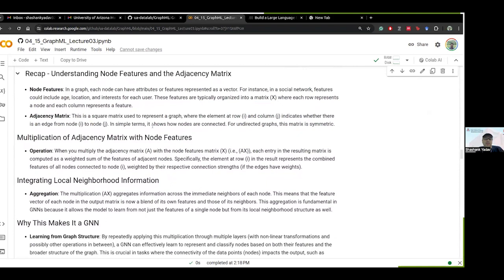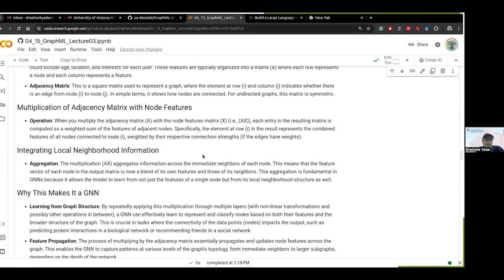And since it's given here that for undirected graphs the matrix is symmetric, maybe in some cases, for a directed graph, there could be directionality associated with your adjacency matrix in the form of, let's say, values 1 and -1. Okay, so now the operation we will define is that we just multiply the adjacency matrix with the node feature matrix.